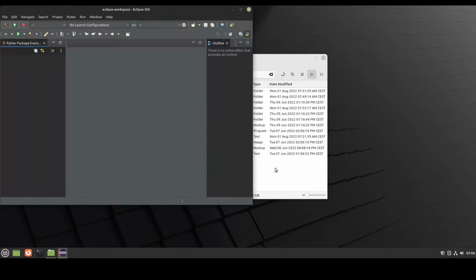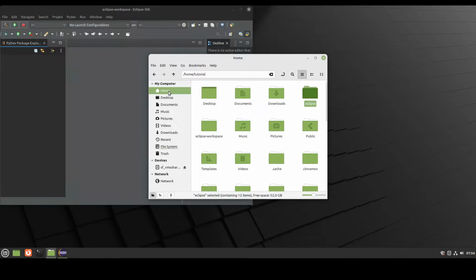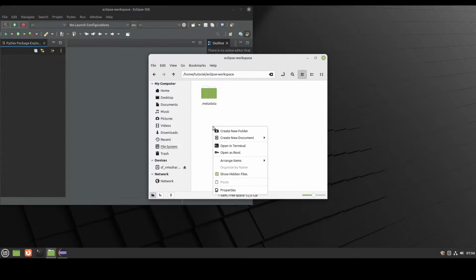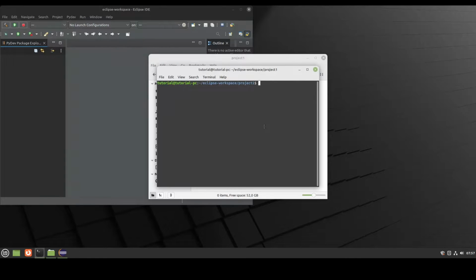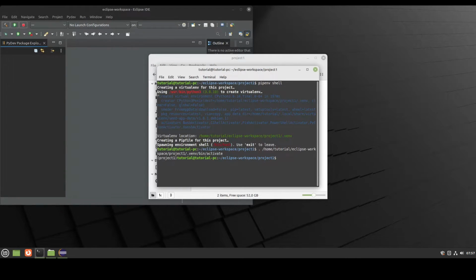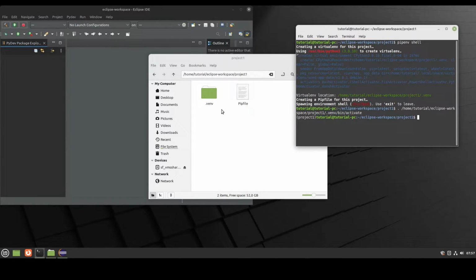We create a directory for our first project, open a terminal inside, and run pipenv shell to create a local virtual environment. While we are at it, we also install the Python requests package into our virtual environment.